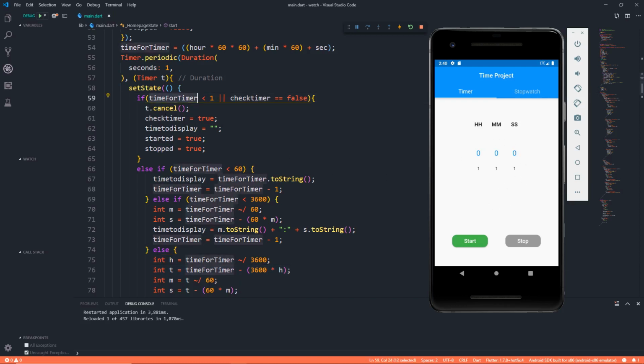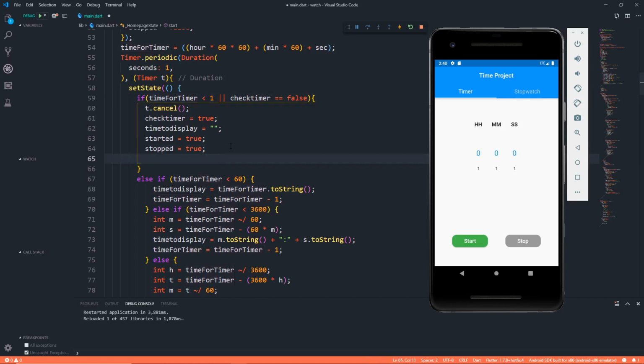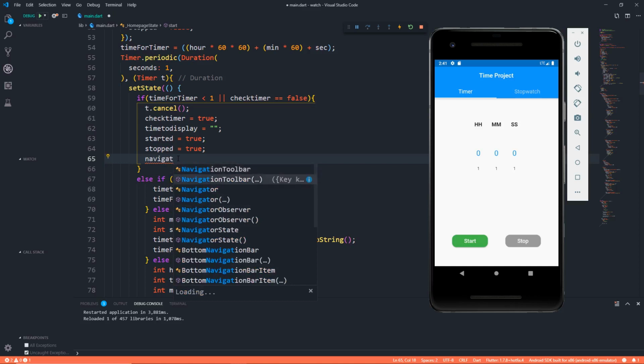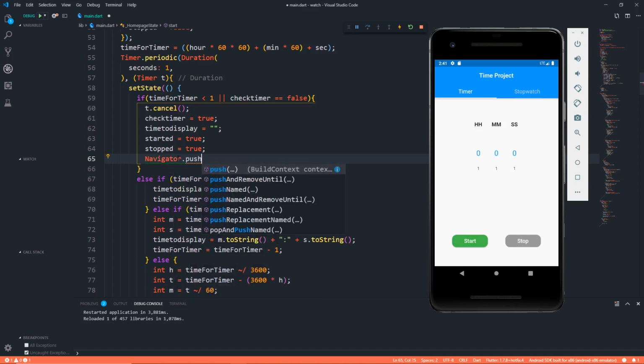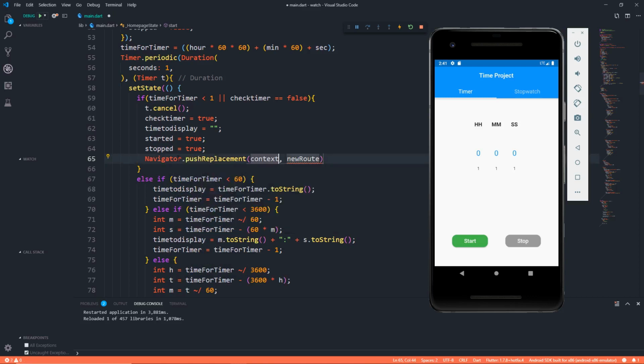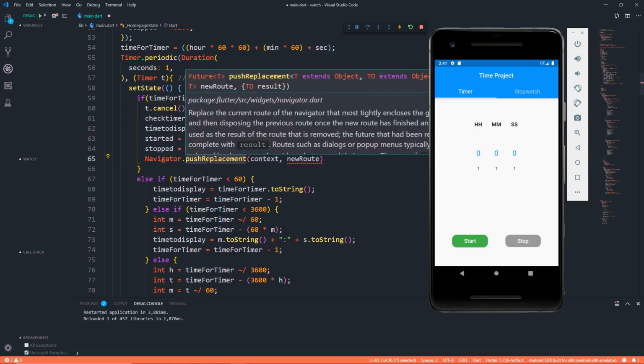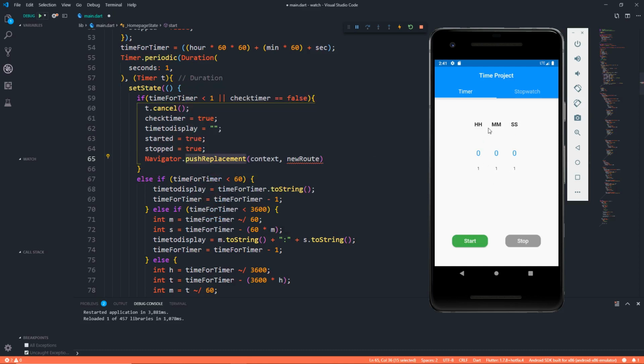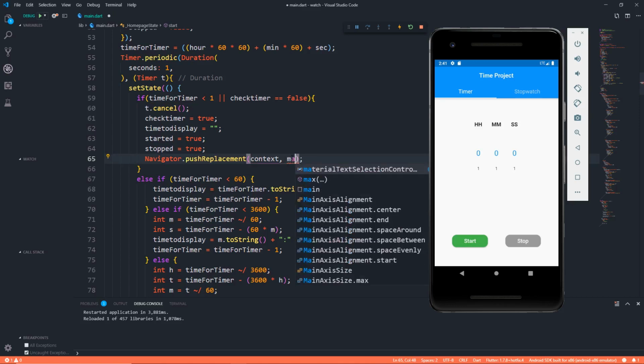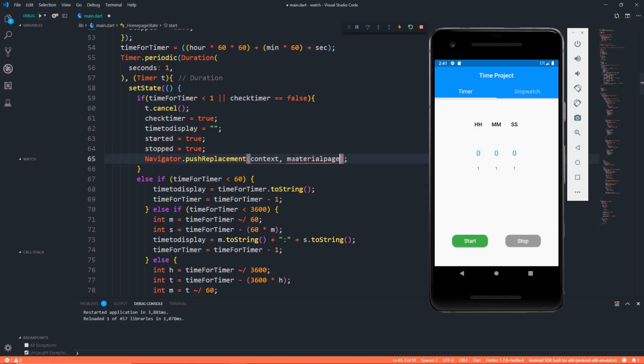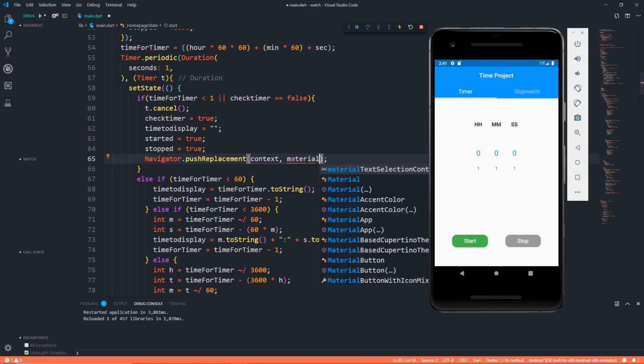So all that I'm saying is that when the timer is less than 1, just to make sure that this is reset, I'm saying use Navigator and then pushReplacement, not push named, push replacement. And why I'm saying push replacement is that if I just simply push this page, then when you press this back button, all the previous pages will be visible. So I'm saying push replacement for the context a new route. The new route is going to be MaterialPageRoute. We have already worked with this, so I don't think I have to talk a lot about this.